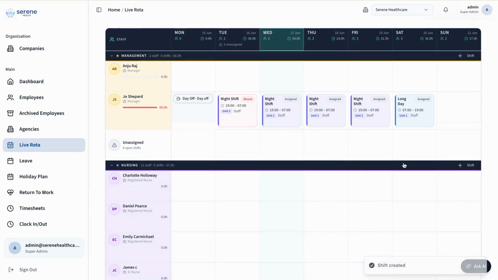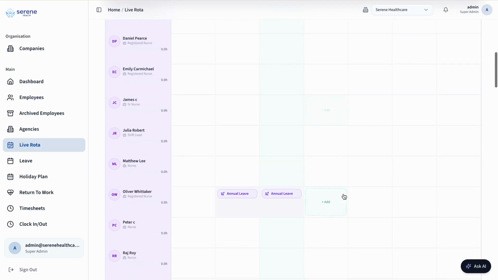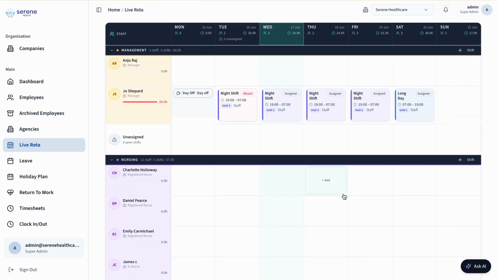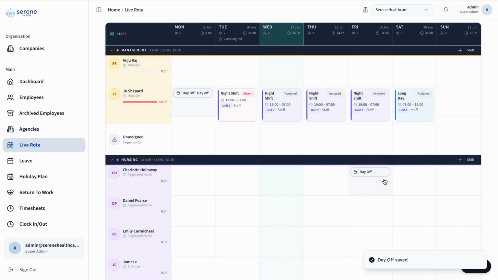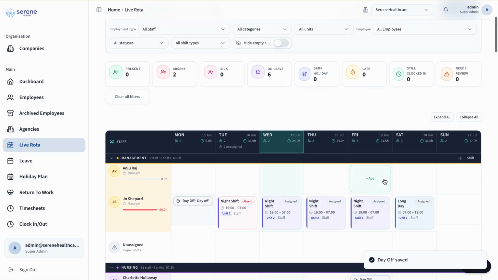So yeah, the shift has been created, and we get a notification, and this person will also get a notification to his or her email address saying that this shift has been created. So we can do it for everyone like that. And let's say if this person is off, we'll just click on day off, and that's how it works.